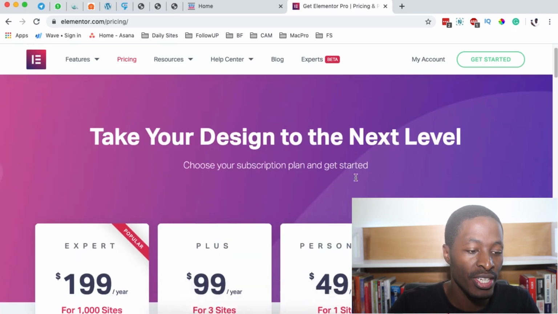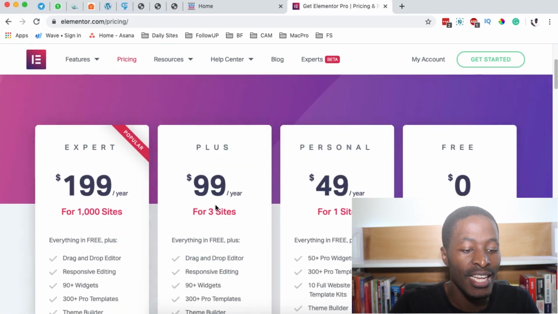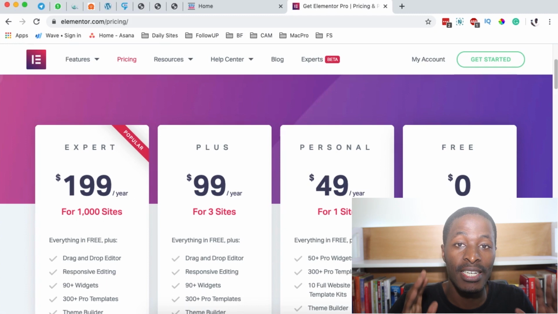So when we head over straight here to the pricing page of Elementor, you see that it actually has 4 packages. There is a first package which is actually free. This is a free version of Elementor that you can get started with and you'll have about 30 basic widgets that you can use in the free version of Elementor to build up your website without actually paying any single coin for this page builder.